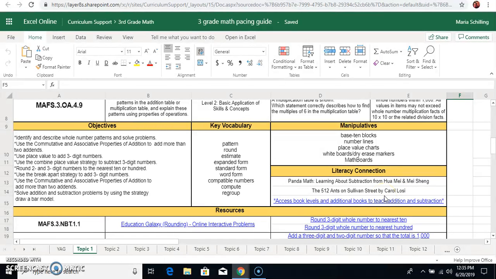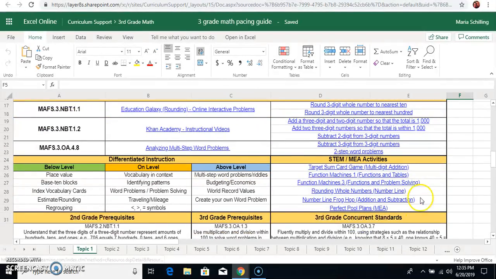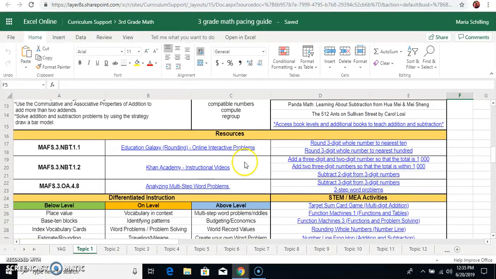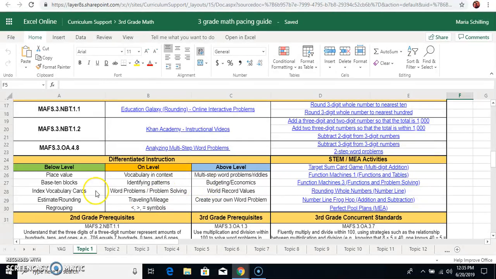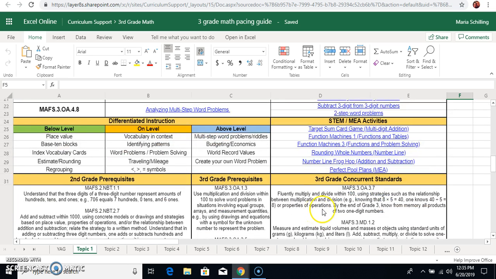The literacy connection is to make sure that you are engaging reading and the STEM MEA activities to make sure that you are incorporating the science and MEAs. You will see the resources. It is a combination of both worksheets, videos, websites that are readily accessible to you to visit and be able to use during your instruction. The differentiated instruction are broken up between below, on, and above level. You could use these as ideas to guide your DI instruction.